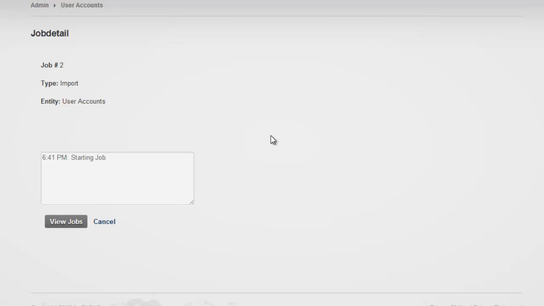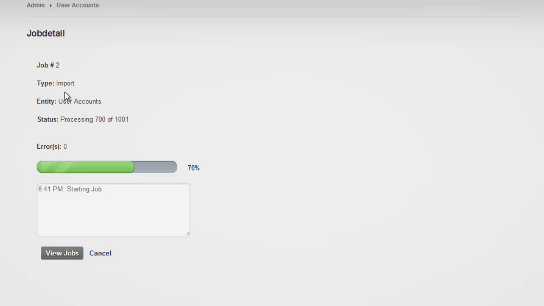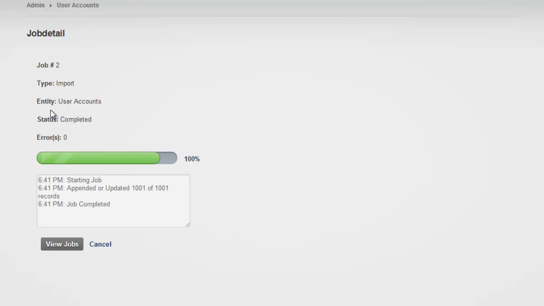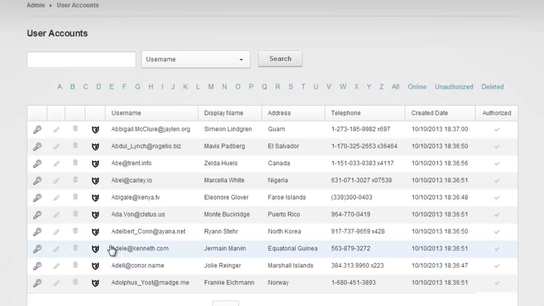So this is again a job detail screen where we're looking at job number 2. The type is import, and we're basically importing user accounts. And here the job is done. It says it's appended or updated 1001 of 1001 records. So that's good. Let's take a look.